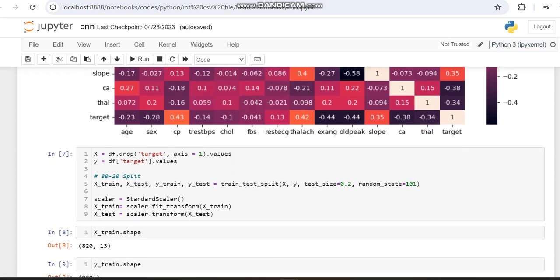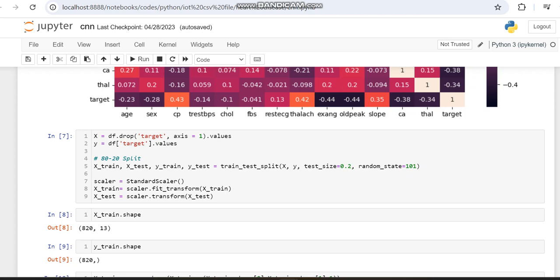Then we are determining variables like x and y. Since the first 13 entries are used as the x variable, we are dropping the target one, and in the y variable we are using only the target variable. With these x and y variables and a test size of 0.2, that is 20% for testing and the remaining 80% for training, by use of the train test split function we are determining the variables x train, x test, y train and y test. Then we are using the standard scaler to transform the variables x train and x test. Then we are getting the shape of x train and y train.